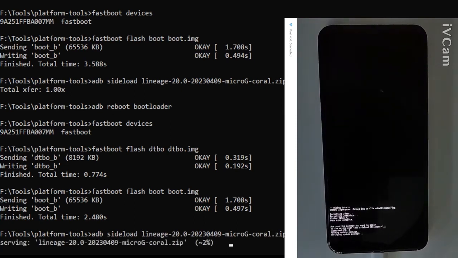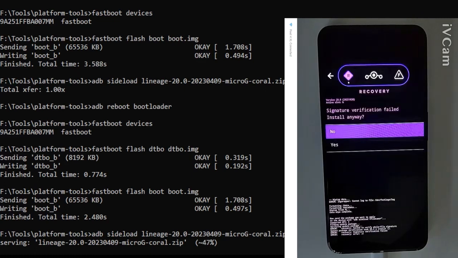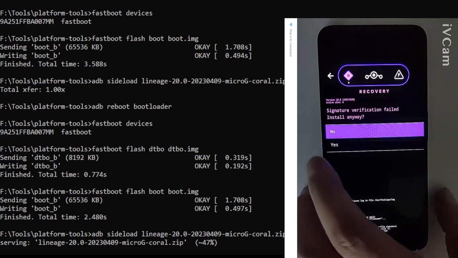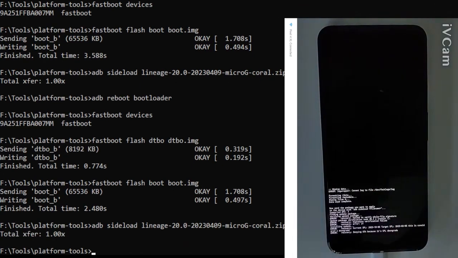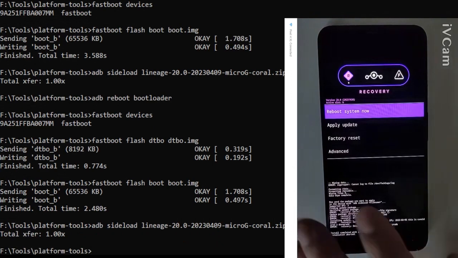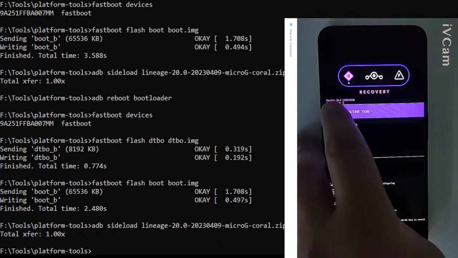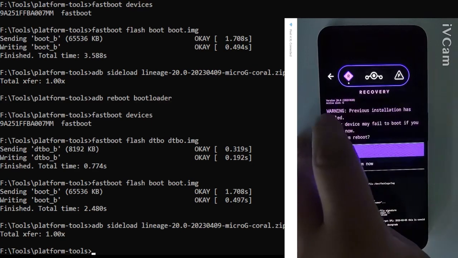Well, keep in mind, this will give an error around 47%. Not a big deal. It's going to ask whether or not there's a signature verification, and we're just going to tell it to ignore that error. Okay, there we go. Signature verification failed. Install anyway? Yes. Okay. Now, we should be able to reboot the system.